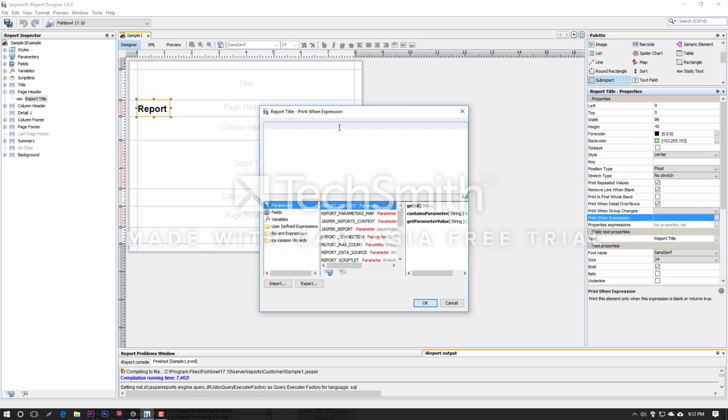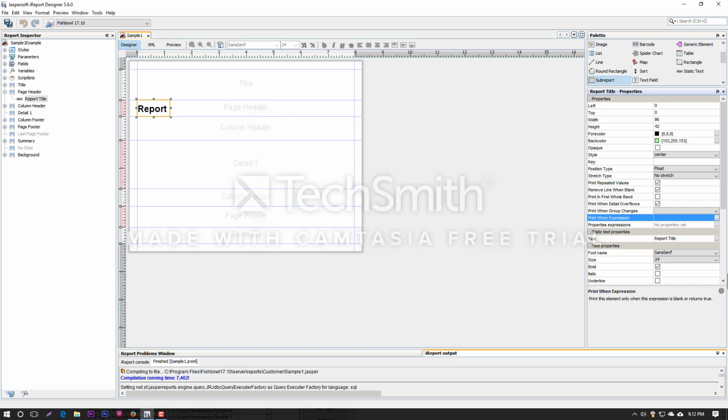For example, if you have a parameter that says show details, and then if this thing were selected on, well, the one we're selected on is a header, right? So if we had a parameter that said show headers, then we could say print it when show headers is true. And if it's a Boolean, then it's even easier than that. But we'll get back to that later.